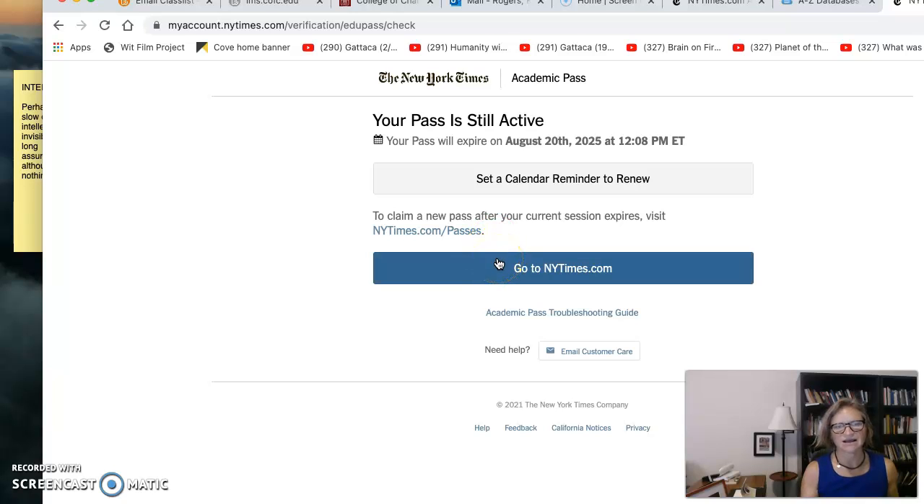If you click on that, then you should be able to get a pass, and then you should be able to get into New York Times for free. And then once my pass expires, then I can claim a new pass. So hopefully that's helpful to you, not only in terms of reading this article, but in terms of accessing the New York Times in general, which is a wonderful resource.